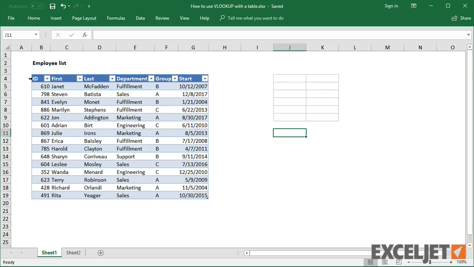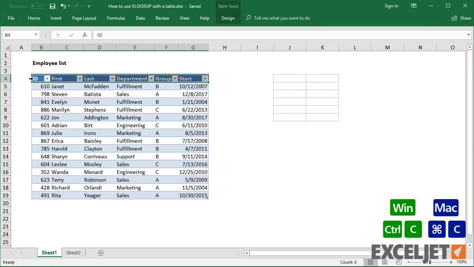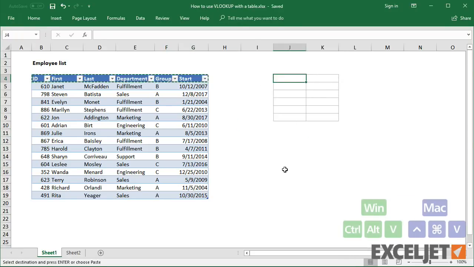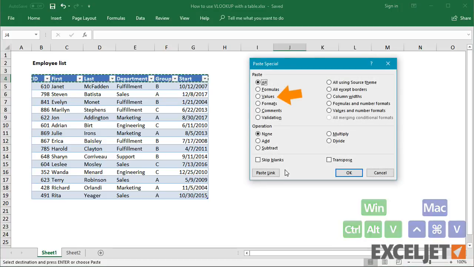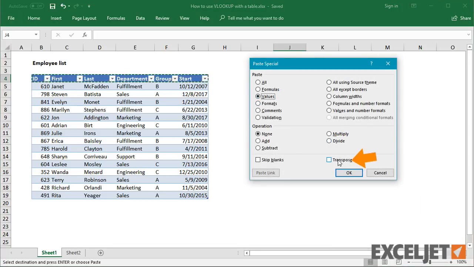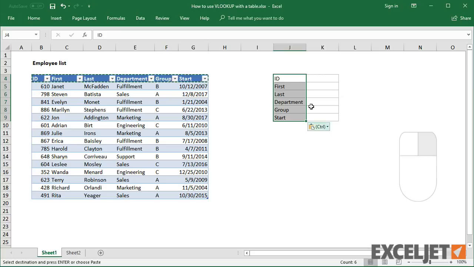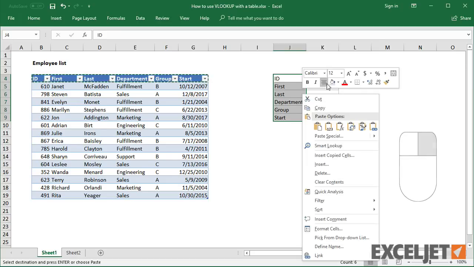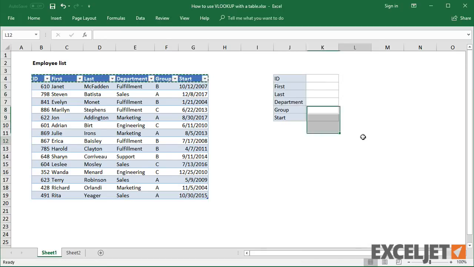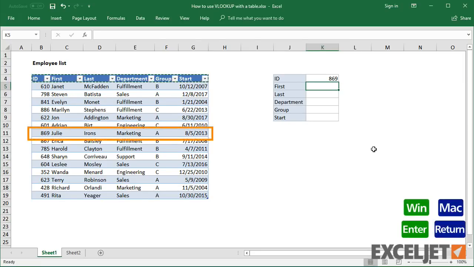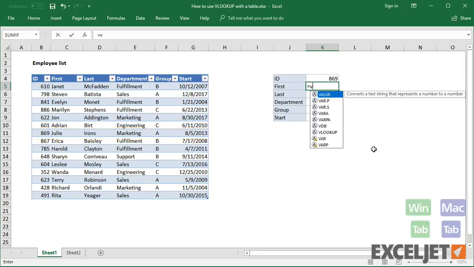First, I'll select the table header and use Paste Special with Transpose to get the field values. Then I'll add some formatting and an ID value so I have something to match against. Now I'll write the first VLOOKUP formula.